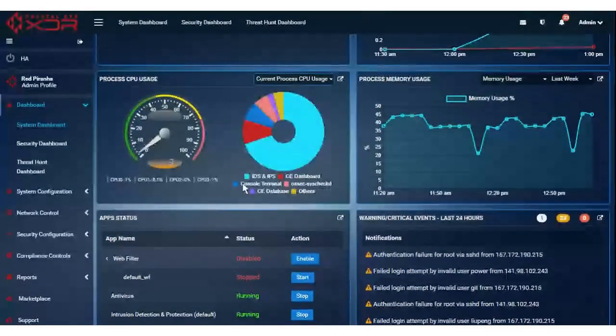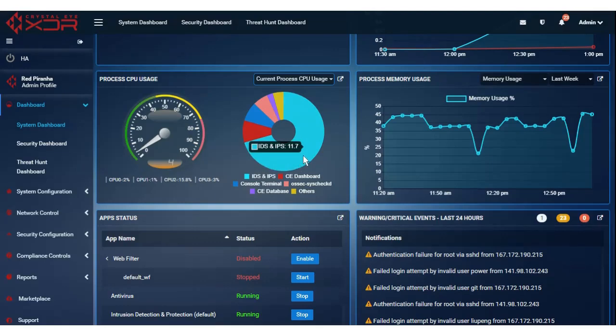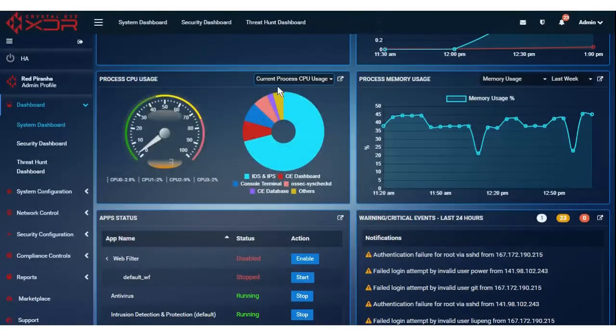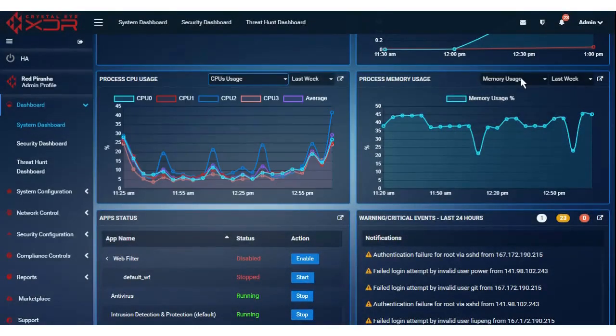This gives a handy readout as to where all that processor time is going. So we can see here IDS, IPS, as you'd expect, is taking up a bulk of the load right now. So even though we're running at 5%, a lot of it's going to IDS, IPS, and it gives you a pretty good readout. You can also have the same thing with memory usage as well.